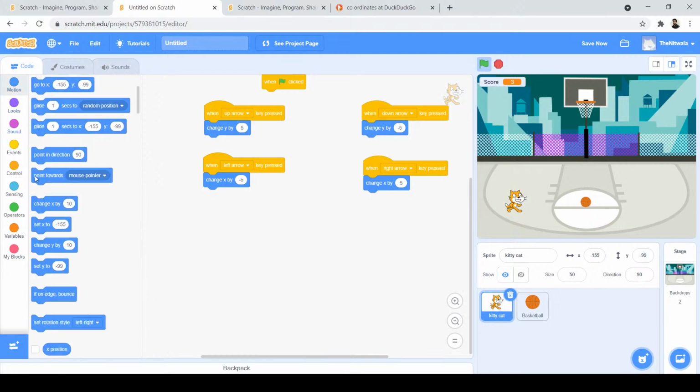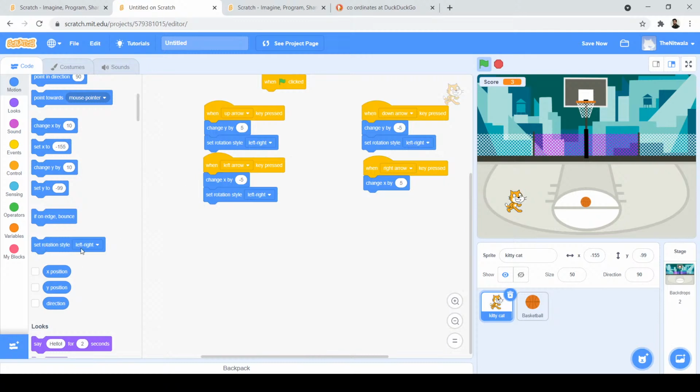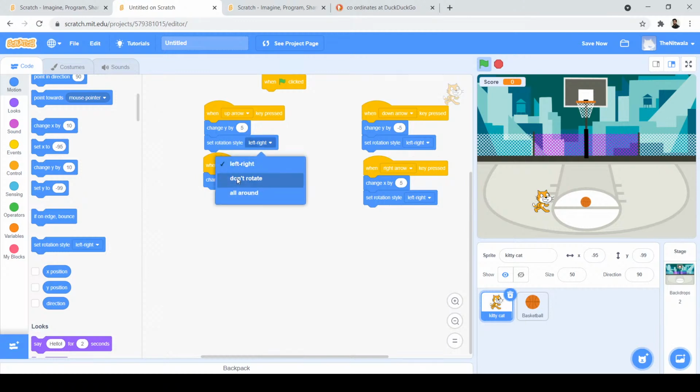It's easy. There is a block in the motion. We call it set rotation style. Let's check it out if it works. So set rotation style left right. Let's check it out. It is not working. Okay, no problems. Let's check all around. Although other things are working, okay, fine.